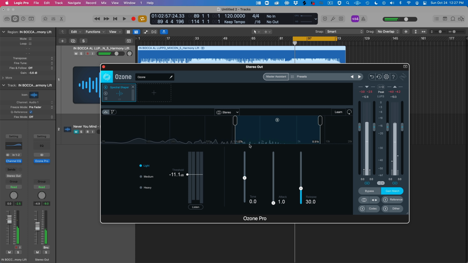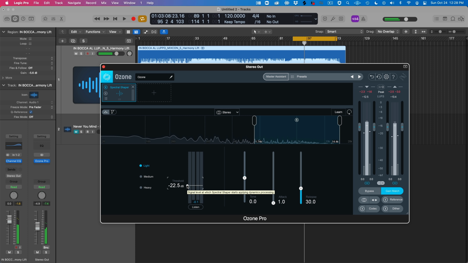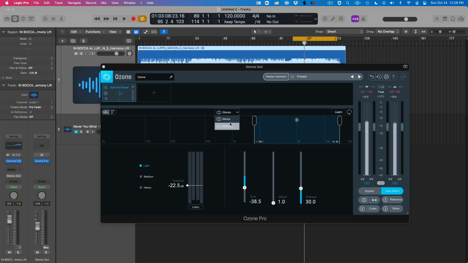Bring the threshold down, I solo to go over the area that has the harshness. That's good there. And now I'll bring this down. Again, this isn't the best candidate, but you get the picture. It's softening things up a little bit. We can control the tone of the shaping, I believe, make it darker or brighter, the attack, the release. We have mid-side processing or stereo processing.